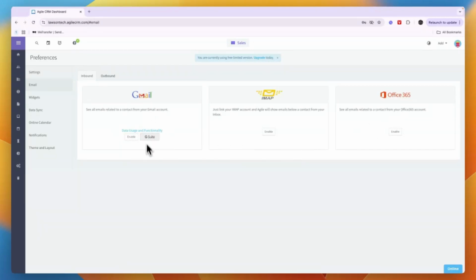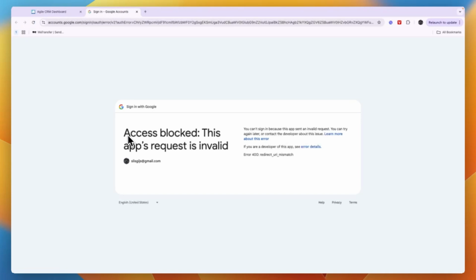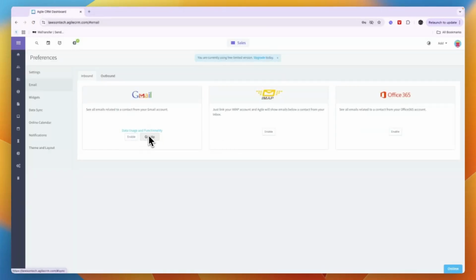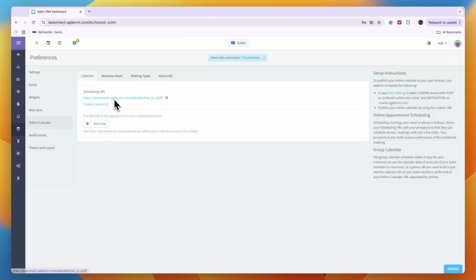Now personally, I use Gmail, so then you can just click enable right there, and then it will redirect you. You can also go to your G Suite, and after doing that, you can then also send emails through your CRM, which is recommended. Then next up, you have publish your online calendar. And from here, you will already see your link.